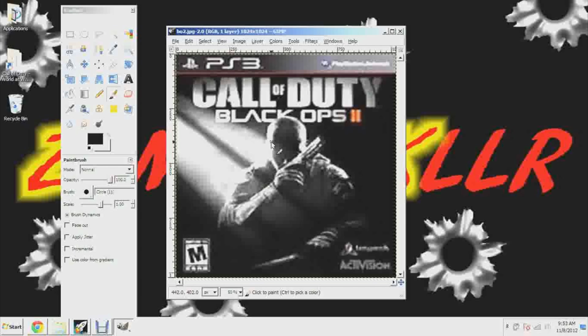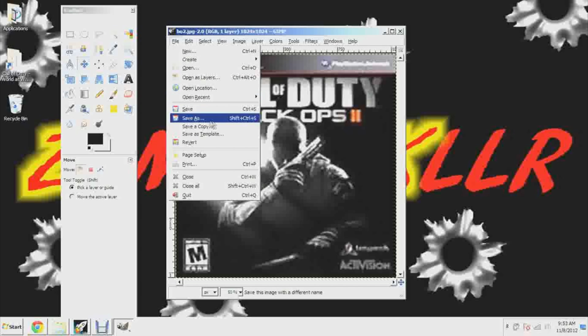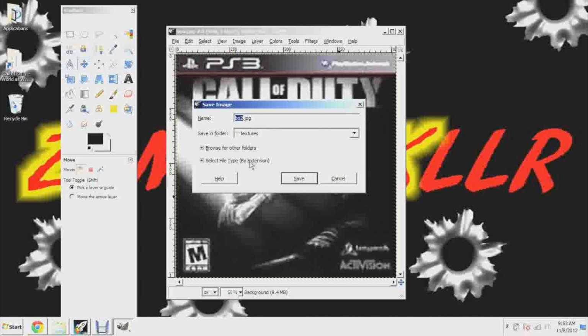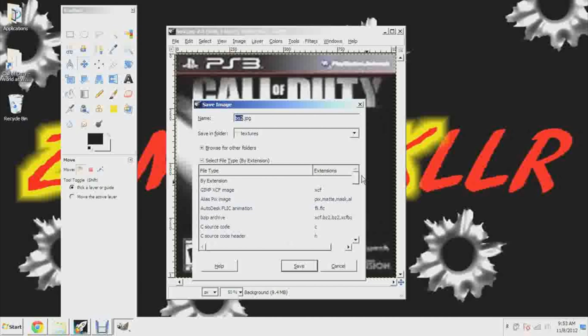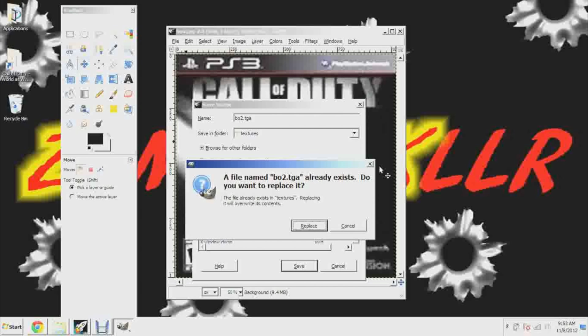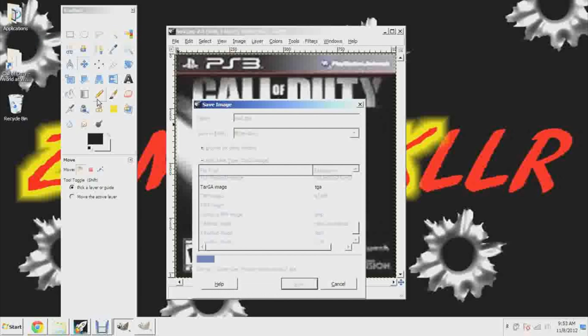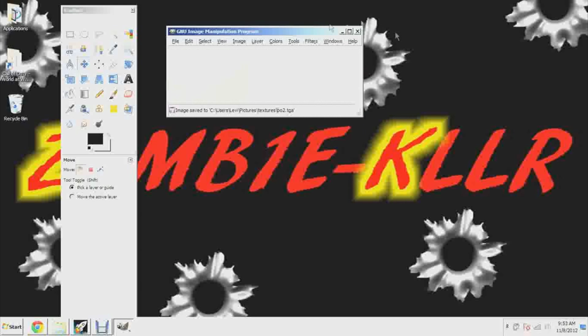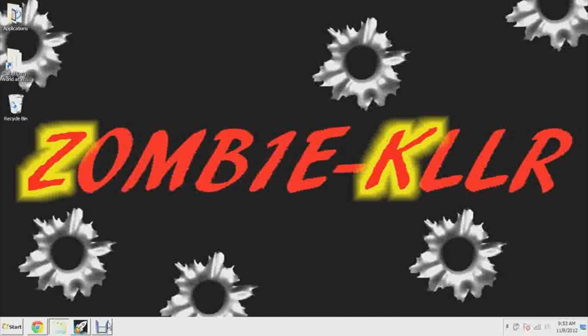Alright, so open it up and you should get this. And you want to click Save As, and then click Select File by extension. Go down and find TGA. There it is, TGA. Targa image. So you want to hit save, and yeah, I want to replace it. So you click save, and there you go. So now it saved it as a TGA, which is what you want.